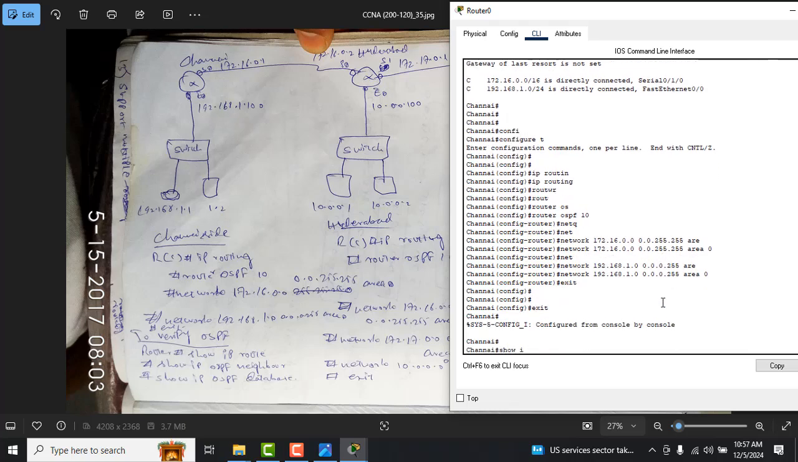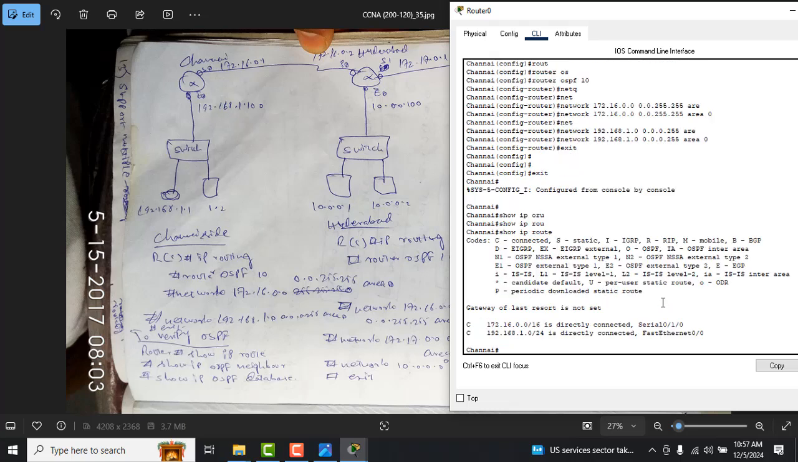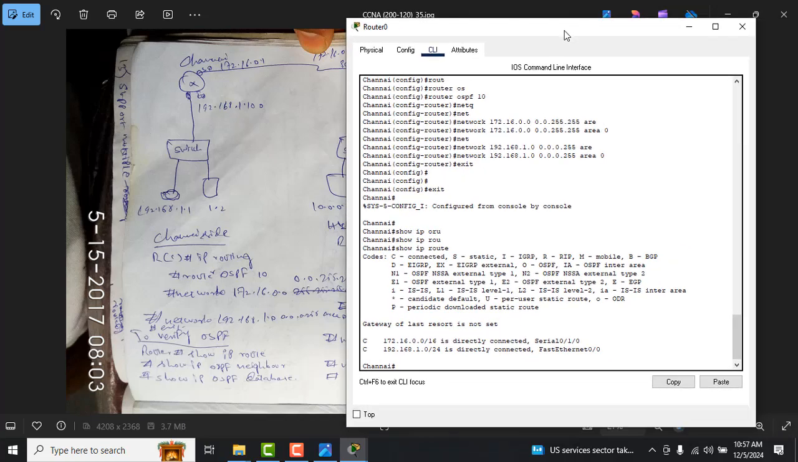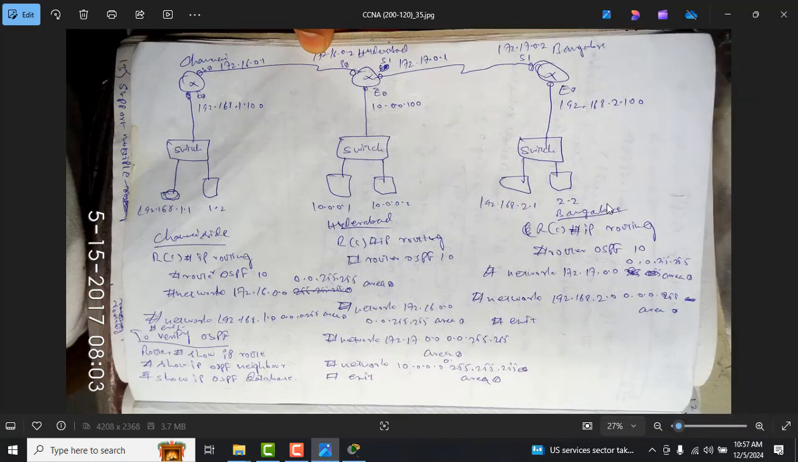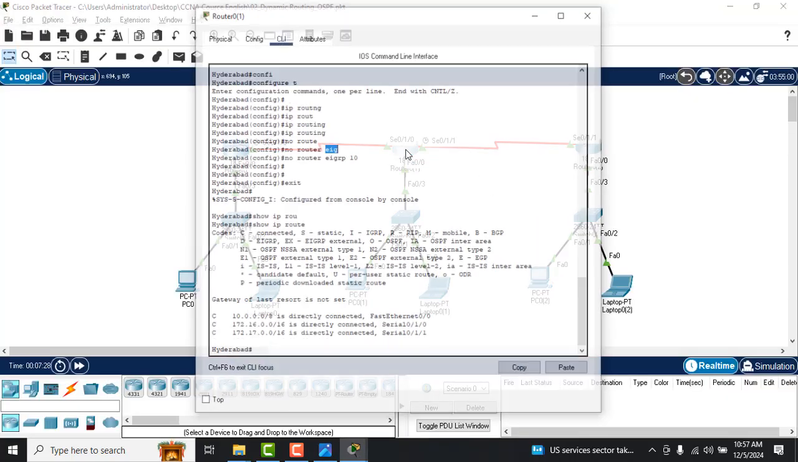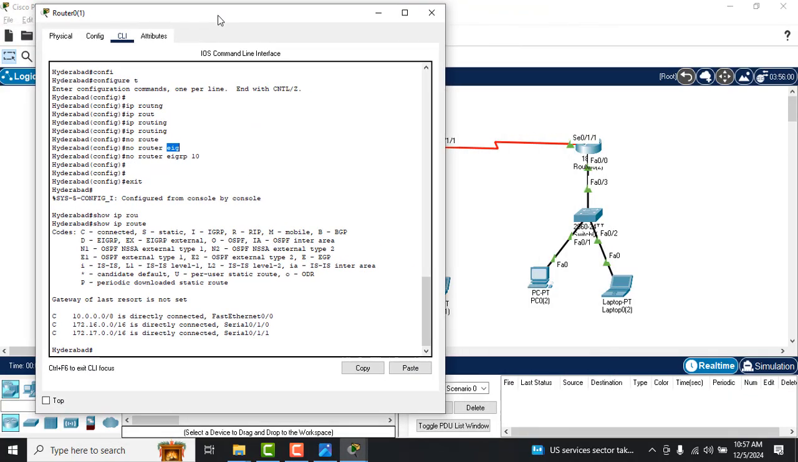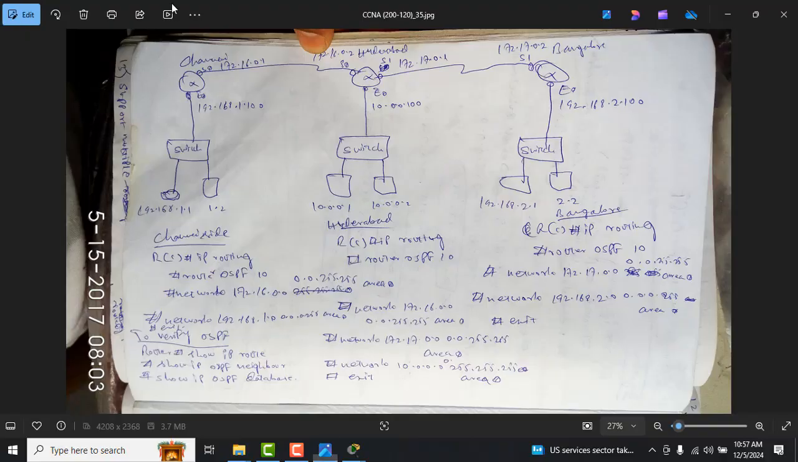Exit, show ip route. It will not show anything until we configure all the branches. Okay, that's it. This is a simple task, guys. OSPF is very simple. We have to do all the branches based on this. We'll move to the Hyderabad branch.